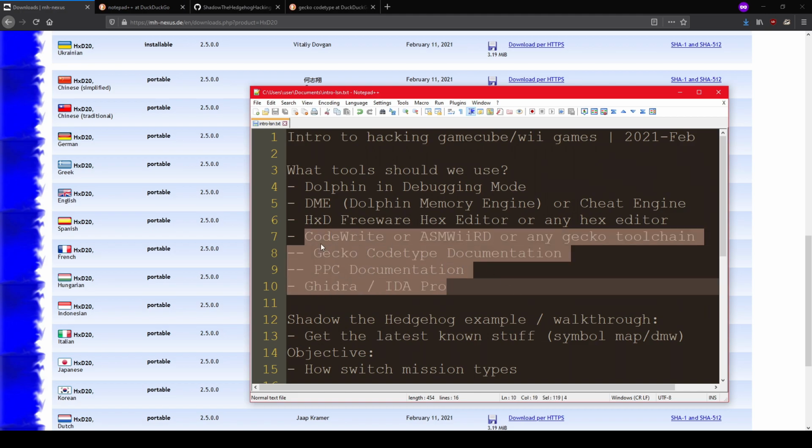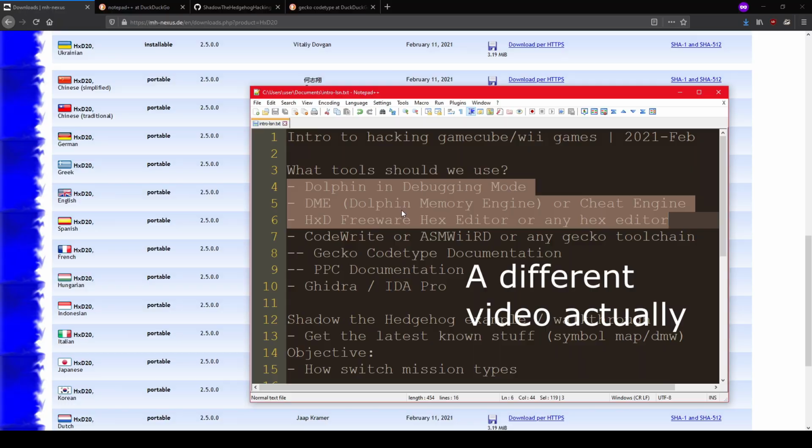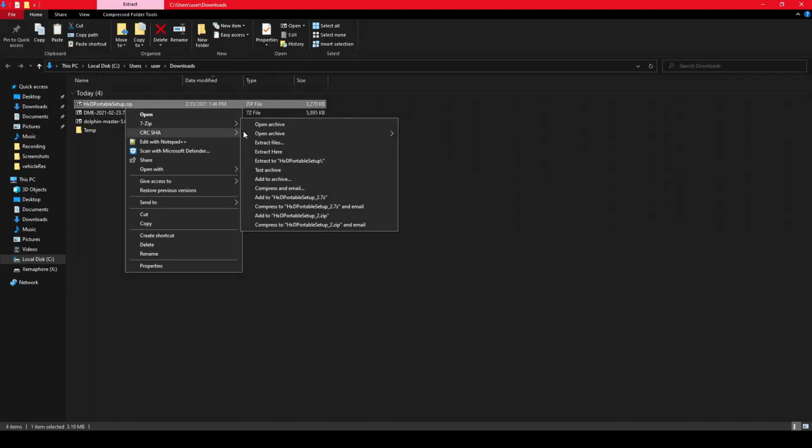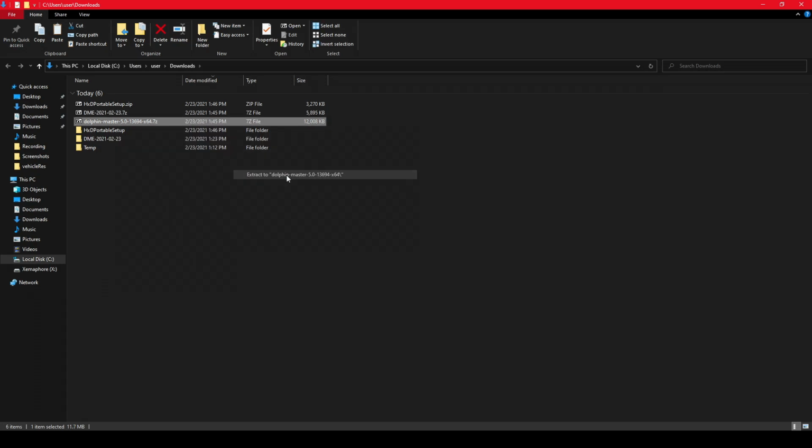And I'm going to save this part for the later end of the video. So that's really all you need to get started, these three programs right here. Go ahead and extract this, I'm going to extract DME, and I'm going to extract Dolphin.